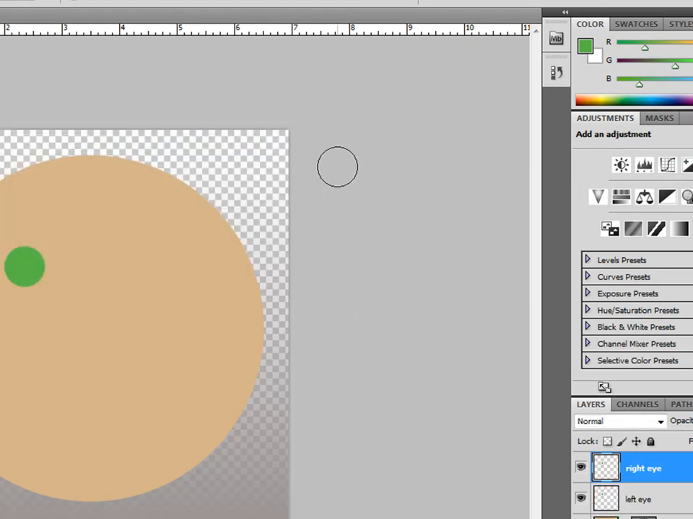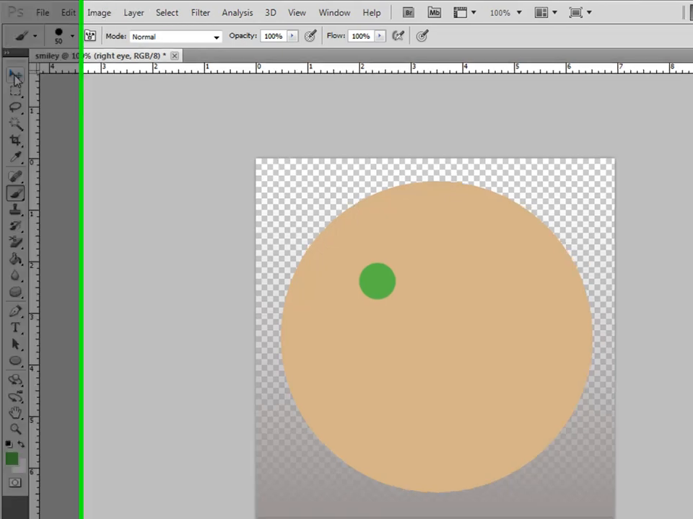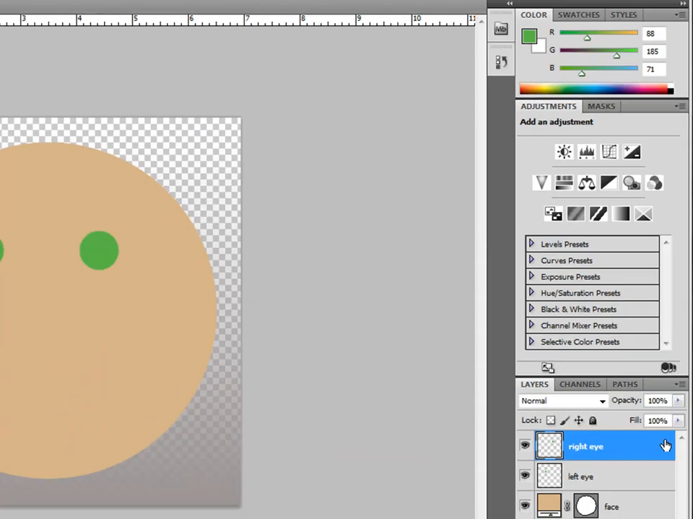Now you're thinking, where the heck's the right eye? I just duplicated it. It should be there. Well, it is, but it's on top of the left eye. It's just a duplicate. Go to your Move tool, stay on the right eye layer. Now grab and drag so that you can see your right eye.